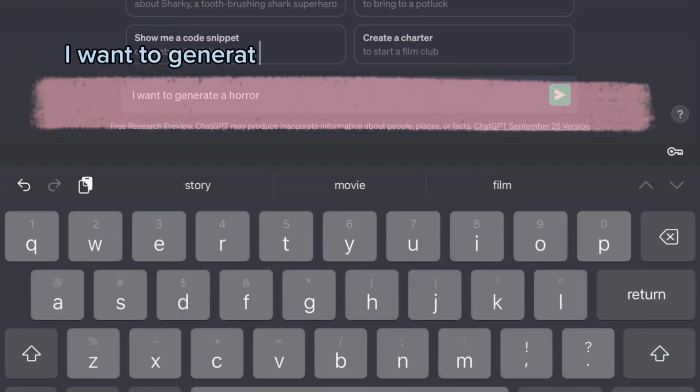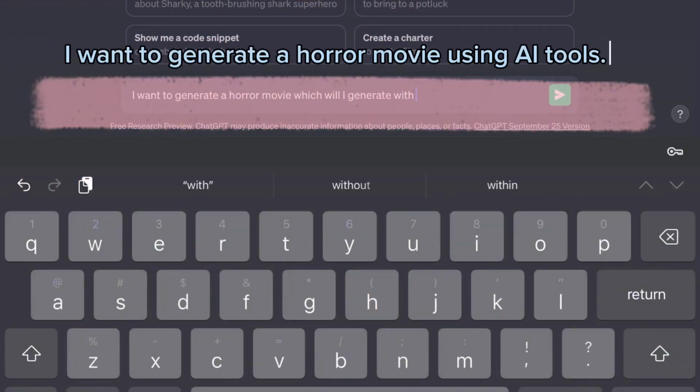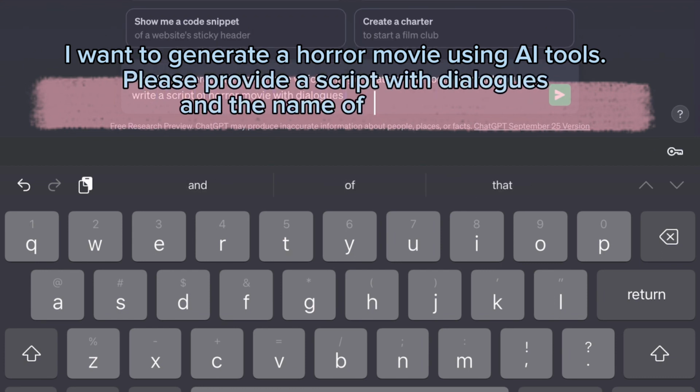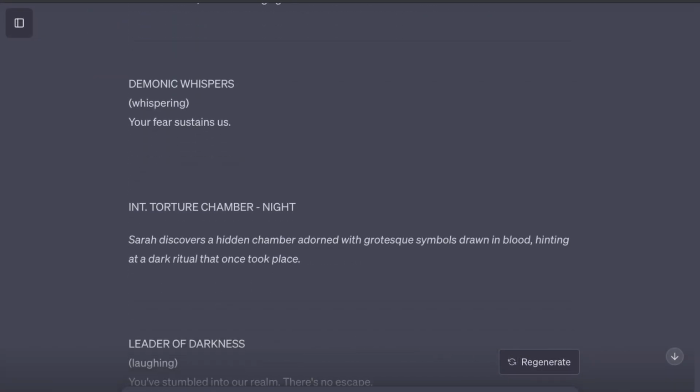Certainly, let's start by entering ChatGPT and typing the prompt, "I want to generate a horror movie using AI tools. Please provide a script with dialogue and the name of the movie." Once the script is generated, we can proceed with the next step.